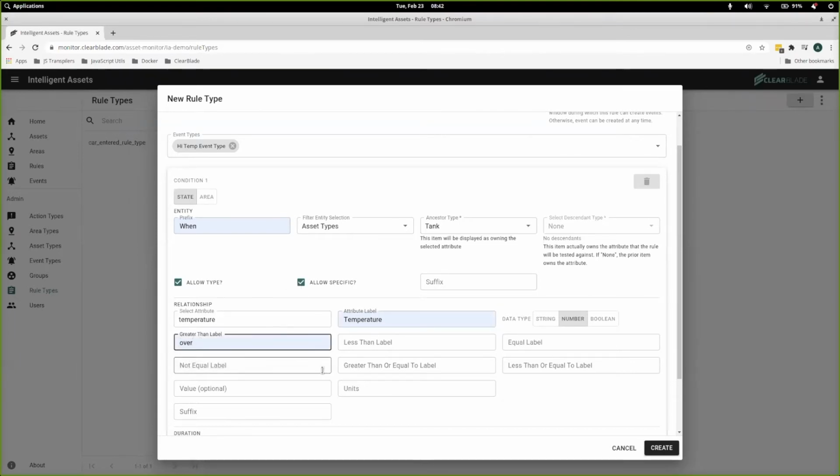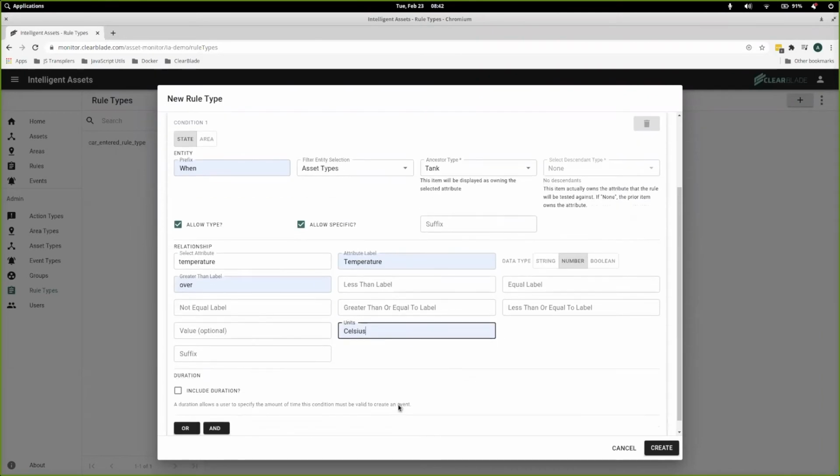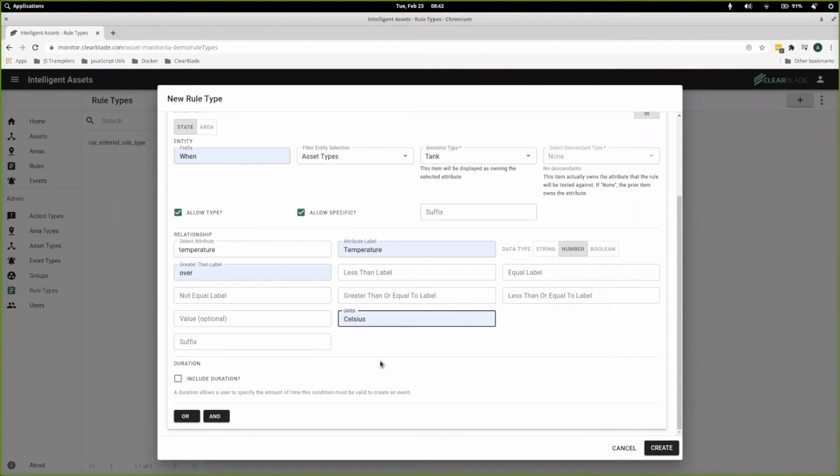Now, this rule type could be used for other relationships between the attribute and some threshold: less than, equal, not equal, and so on and so forth. But over is what I'm going to use. I'm going to leave the value alone because the value is actually going to be set by the user when the user creates the rule. The units, I'm going to say Celsius. Again, doesn't really matter. It just might make the reading of the rule easier for the user that's going to create the rule. I'm going to leave the duration alone. And if I wanted to, I could make a more complex rule type using these conditional operators and chaining clauses together. I'm not going to do that. I'll just go ahead and create this rule type.